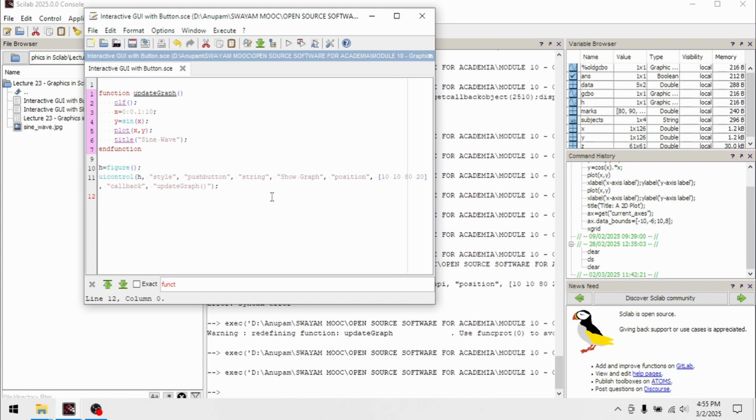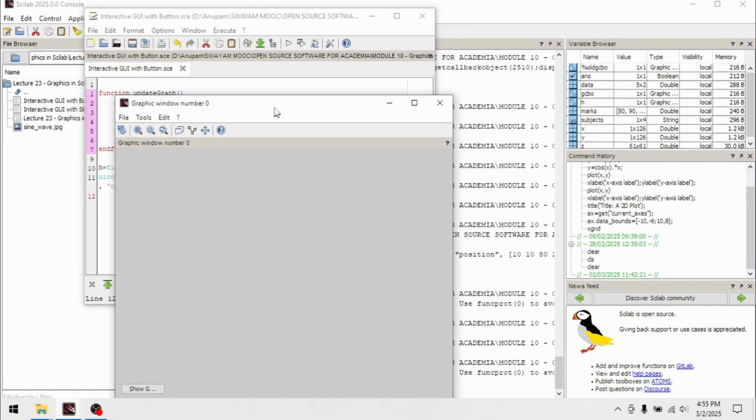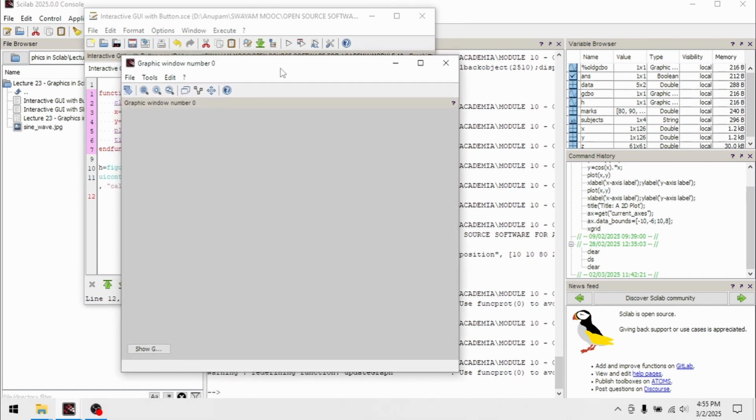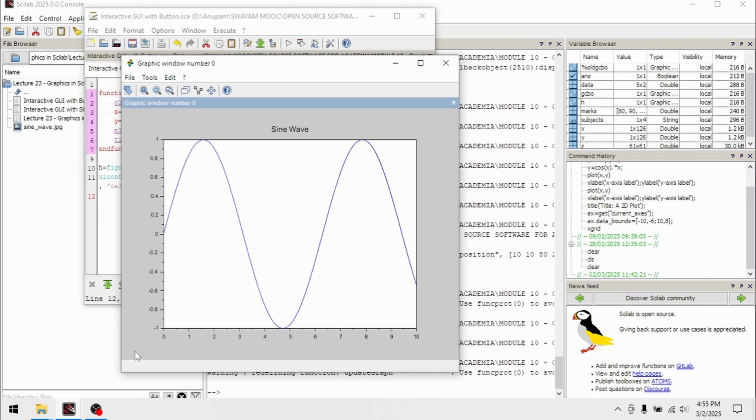Now we run the script and a window should appear with a button at the bottom. As we click the button, the graph appears. You can see the sine wave. This is a basic example of interactive plotting using GUI elements. You can modify this script to change the different functions whenever required.